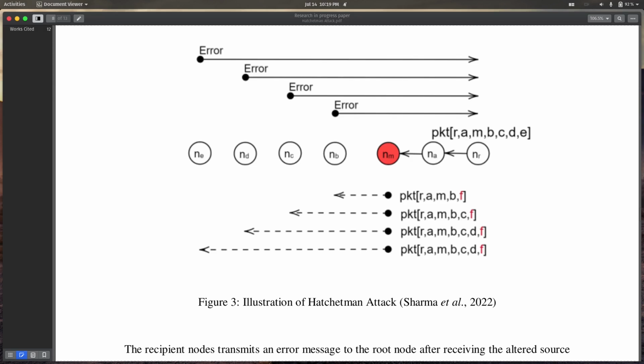Likewise node D and node E. Here it's supposed to be RAMBCD, and it's supposed to be E. So after E, this has been repeated twice. It's just a duplication of it.